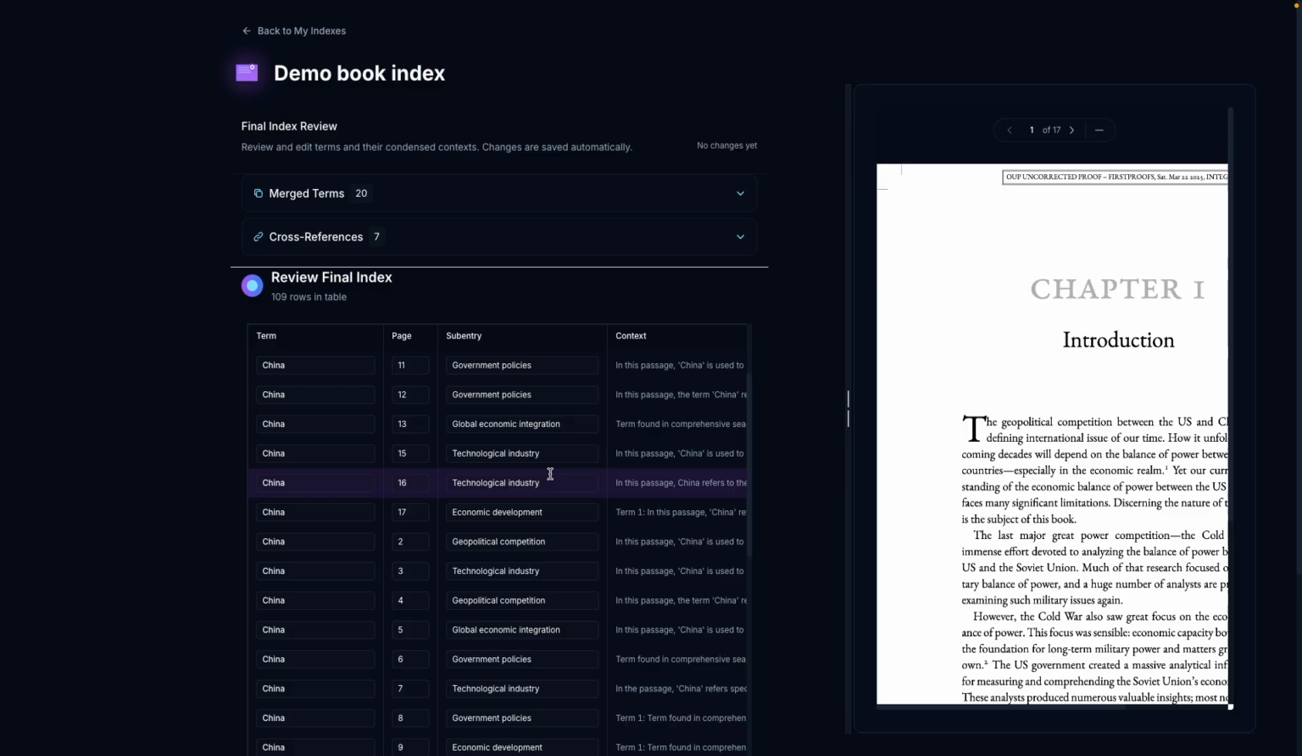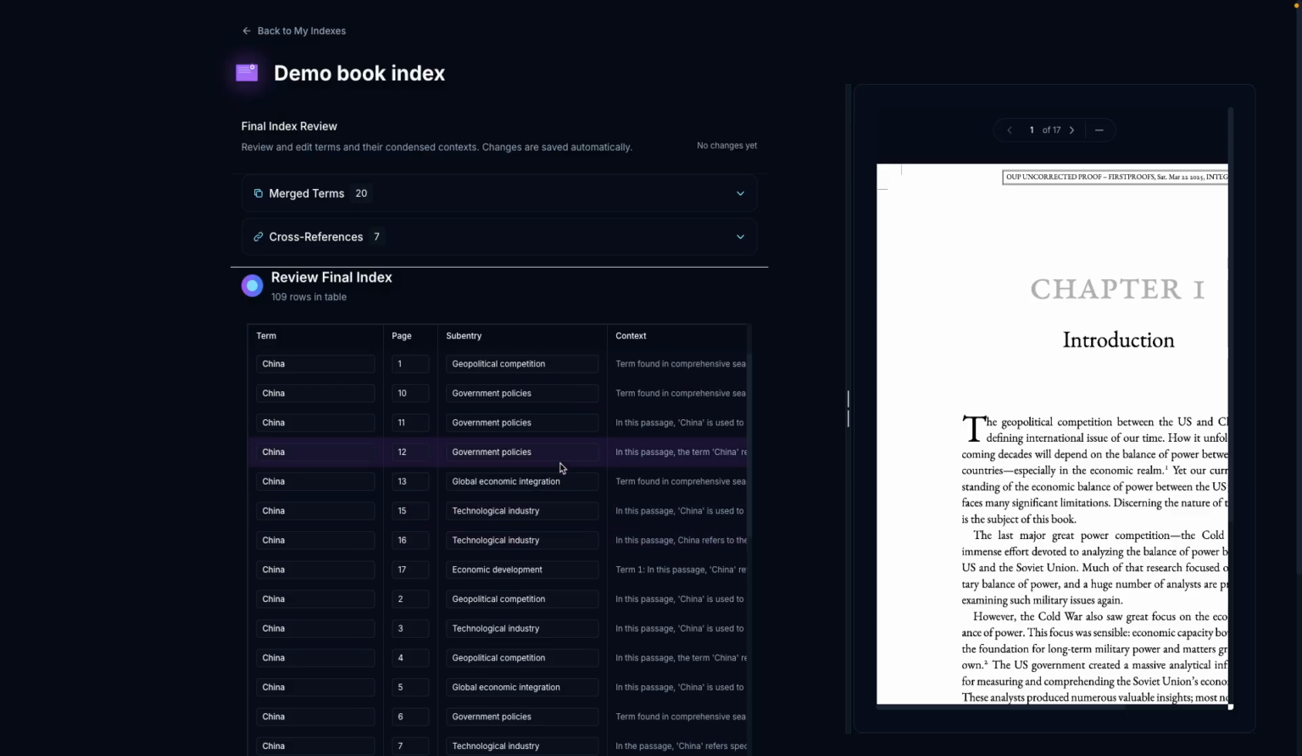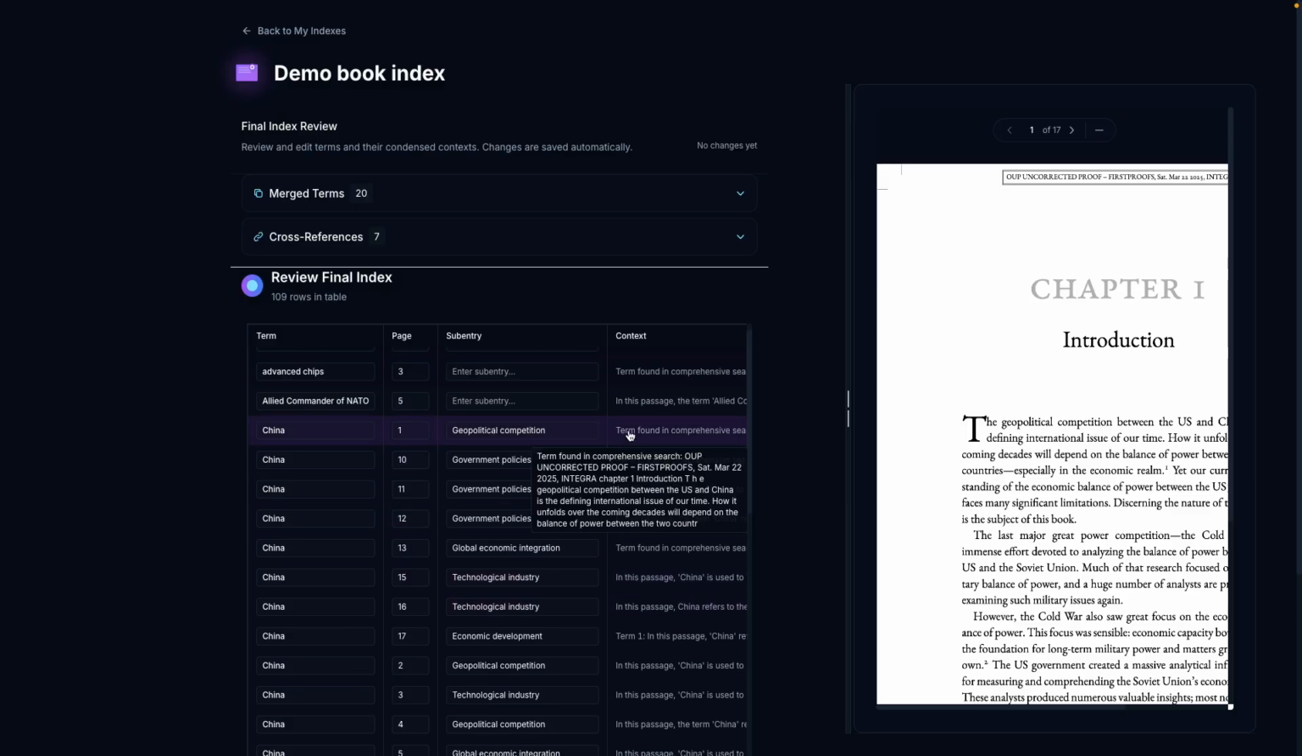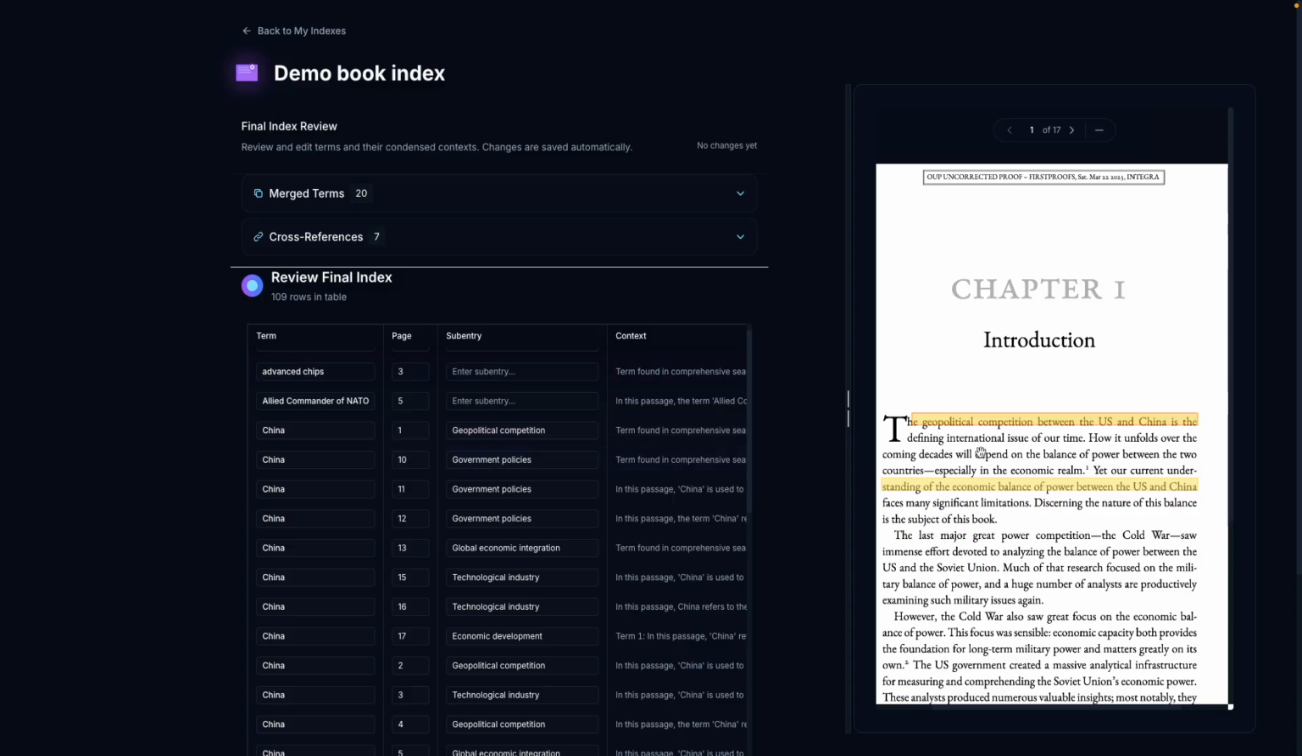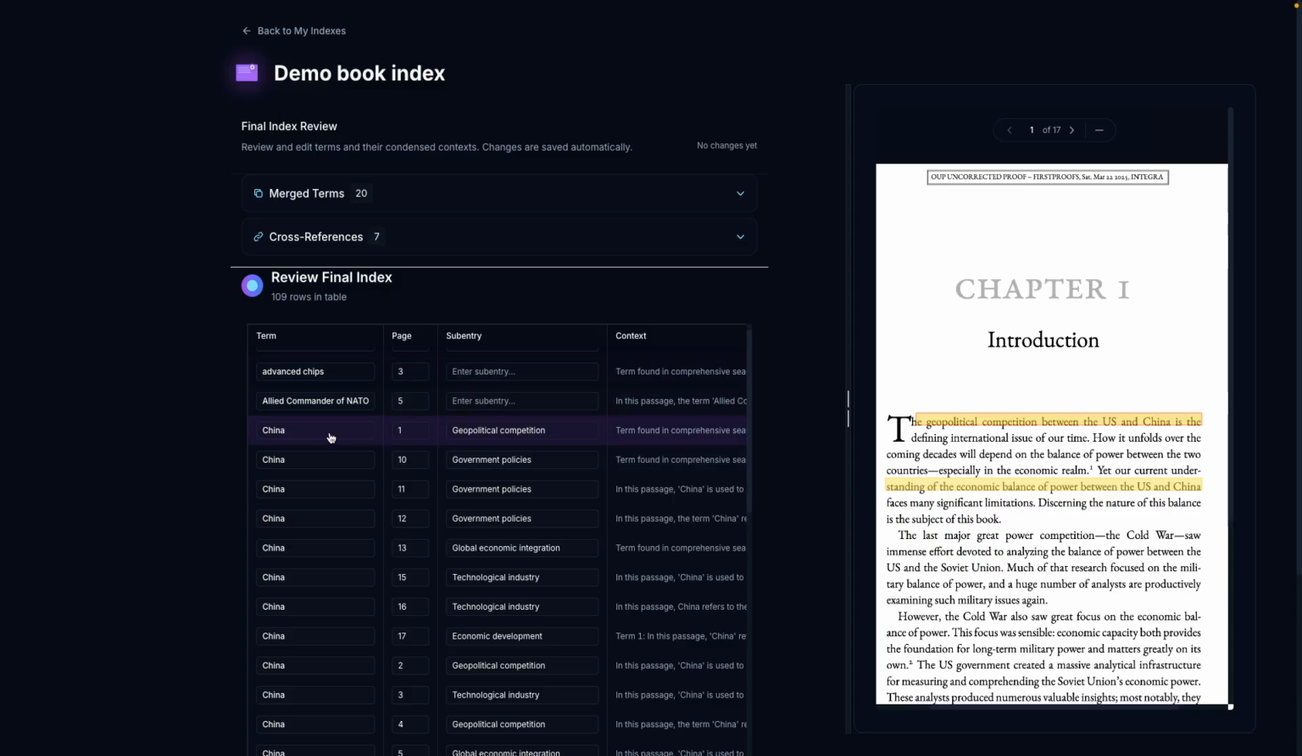And I can verify whether or not the AI is correct in making these determinations on what sub-entries are appropriate by simply searching the term directly in the book. For example, by clicking on China on page 1 here, the search tool immediately took me to page 1 and then proceeded to highlight the ways in which China appears here. And as you can see, the sub-entry geopolitical competition is quite accurate given what I have on this first page.